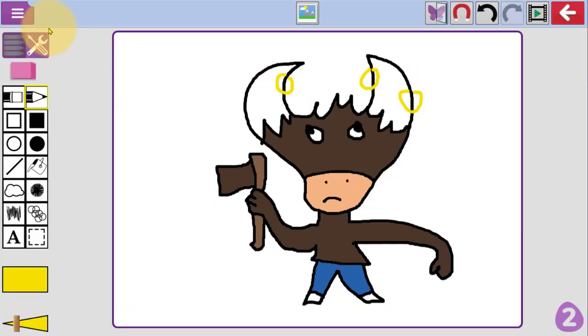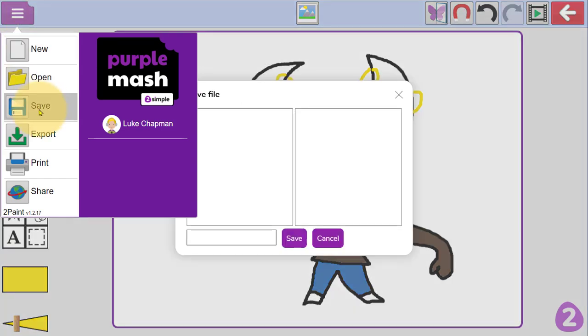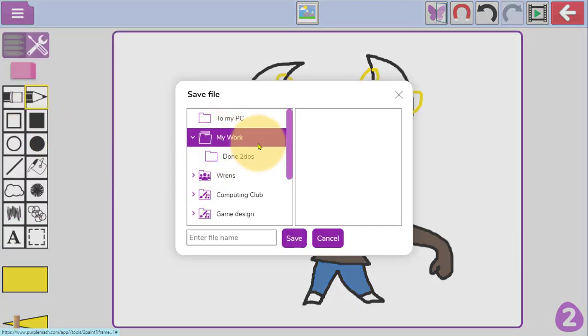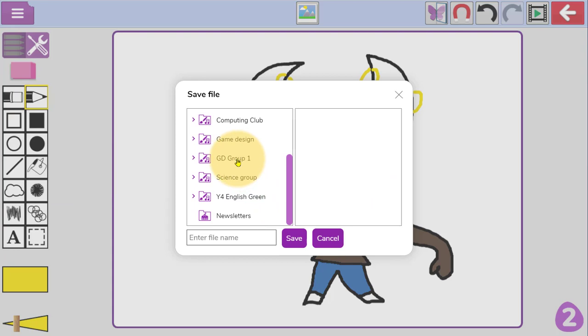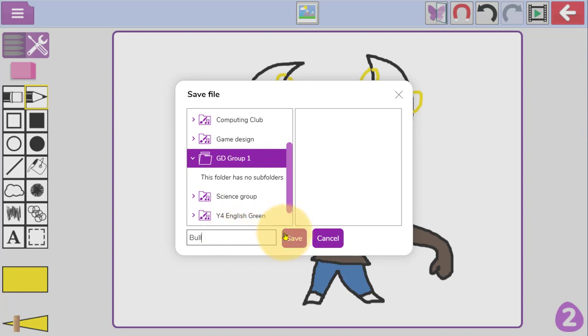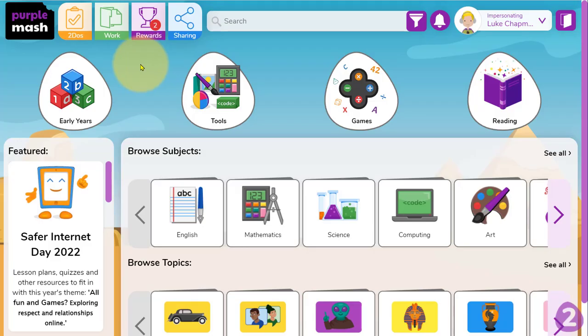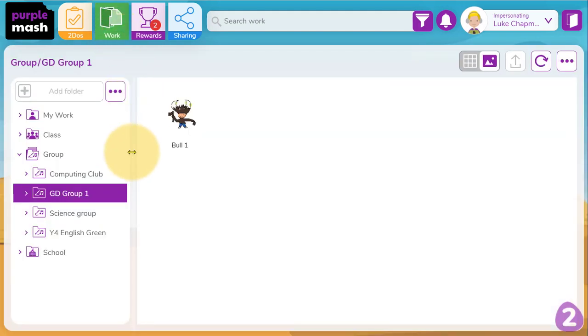Once they've finished the drawings, the children go up to the top menu and they click on Save. And then rather than saving it into their own work folder, they choose their, in this case, GD Group 1, their Game Design Group folder, and save, in this case, their graphic. And now he's saved that. If Luke was to go to the work area at the top and explore and find the GD Group 1 folder, the files for the game would appear in here. At the moment, he's the only one that's done anything, so there's just the one file.